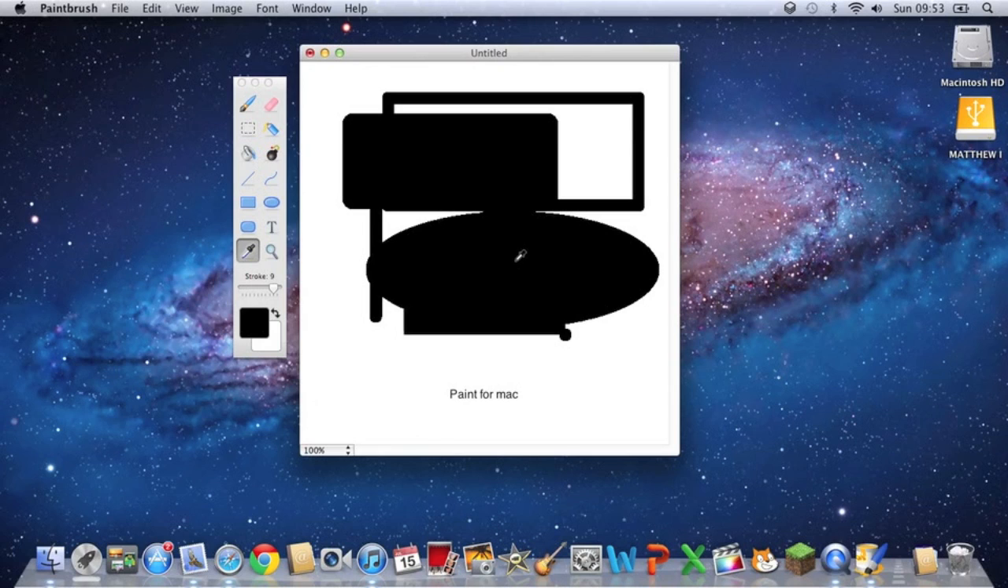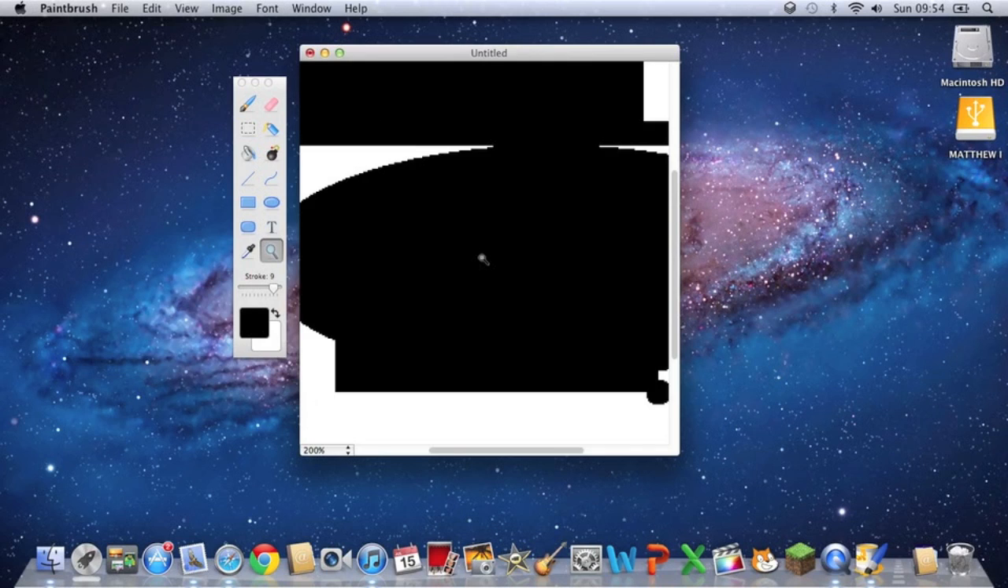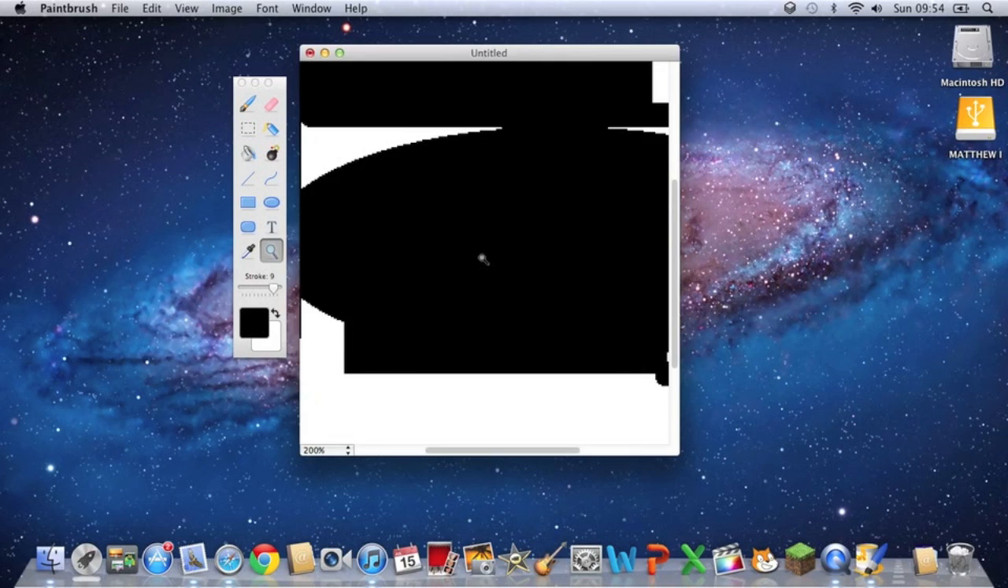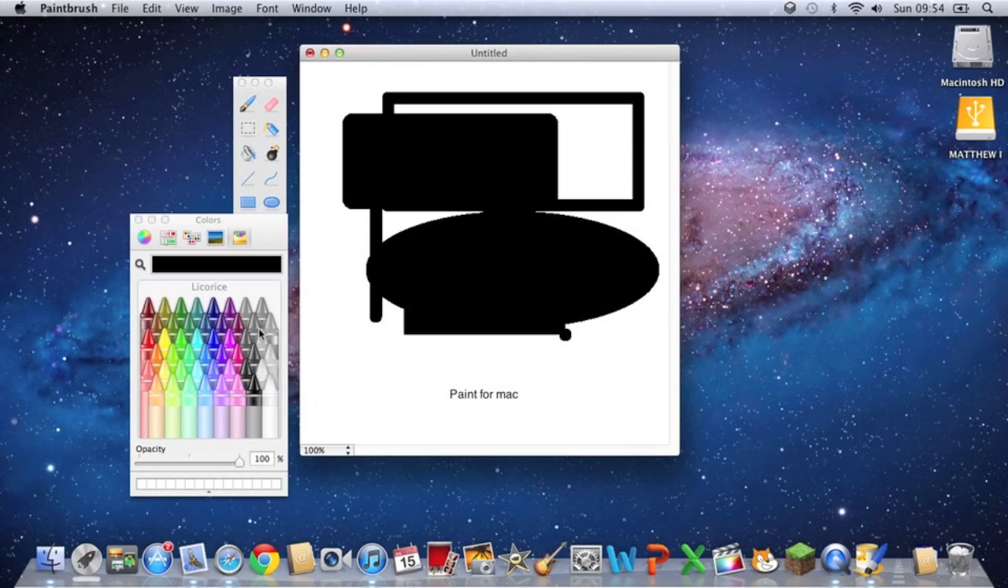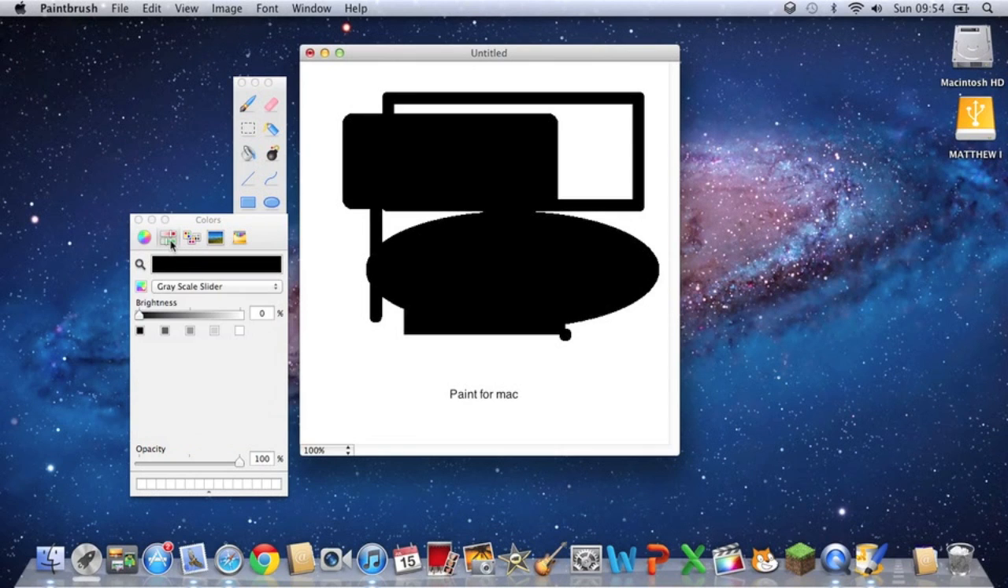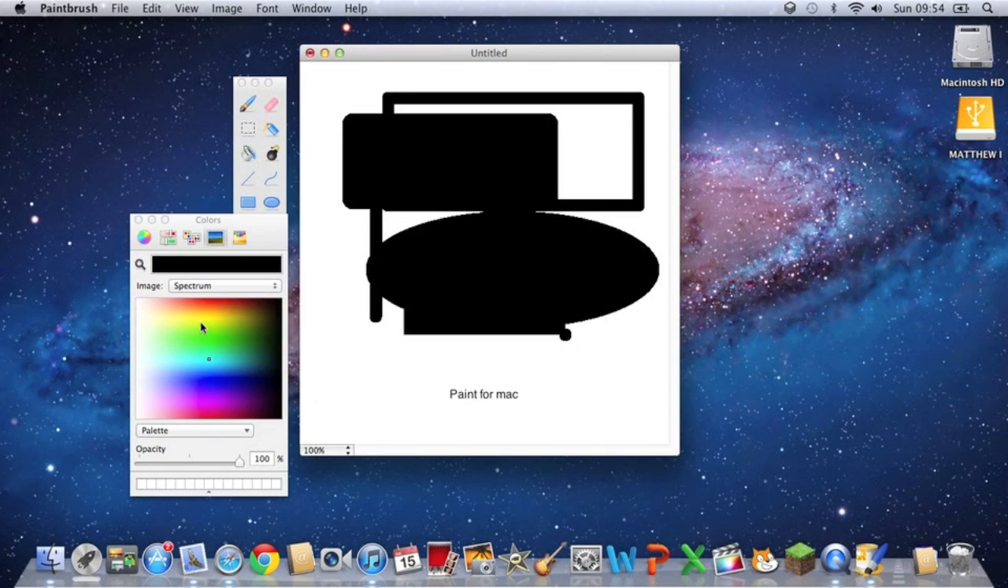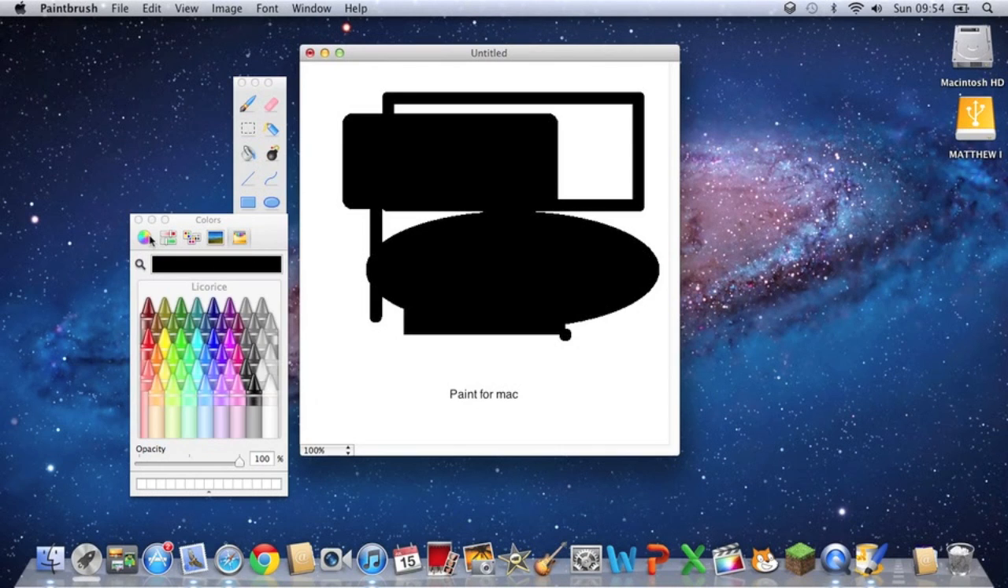The colour selector to choose which colour you want from your picture. We've got the zoom in and the zoom out. This is just for how thick and how fat stuff is. And then down here you've got all your colours. You can have the crayon style, the colour wheel, the sliders, or just a simple list, and the spectrum. So that is Paint for Mac.